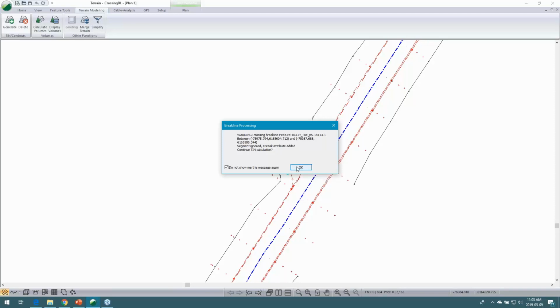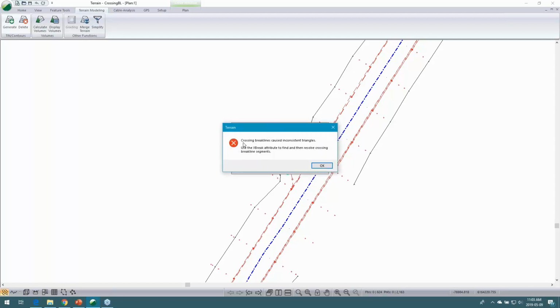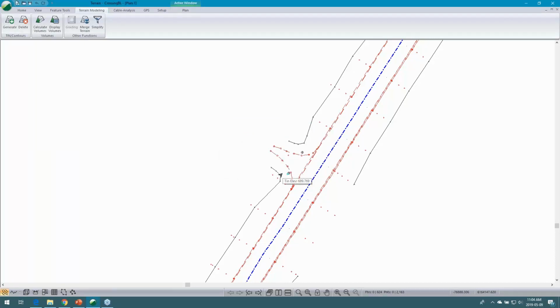We've got this great tool called XBreak. It's an attribute available in the points window we can use to find and locate crossing break lines. So we're just going to hit OK to go past this one, telling us we've got inconsistent triangles. Hit OK. Let's go and take a look at where these crossing break lines are.